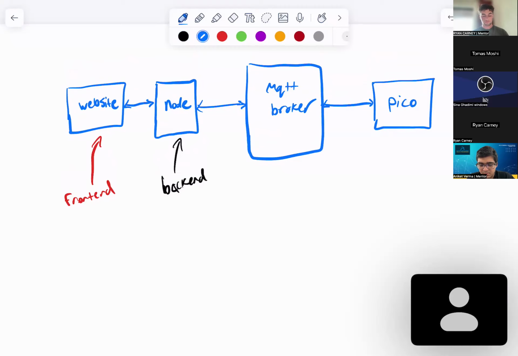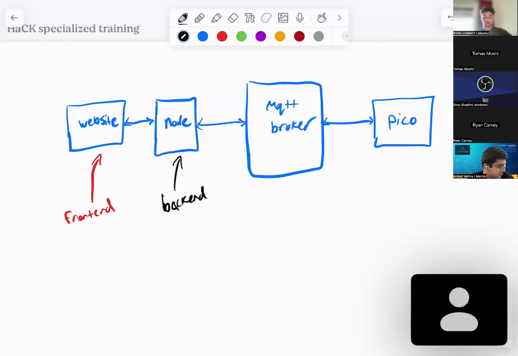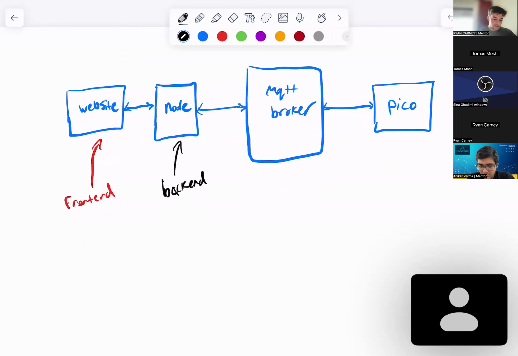Yeah, I just wanted to know how the changes will be made to the website. Oh yeah, this website is just going to be a React website, right? So you're just going to be coding it like you normally would, but there's going to be some communication between your Node server and your React website, which I'll get into. This is the code that I've written for you, along with the Node to the MQTT and the MQTT to the Pico. If that's what you're asking, sorry.